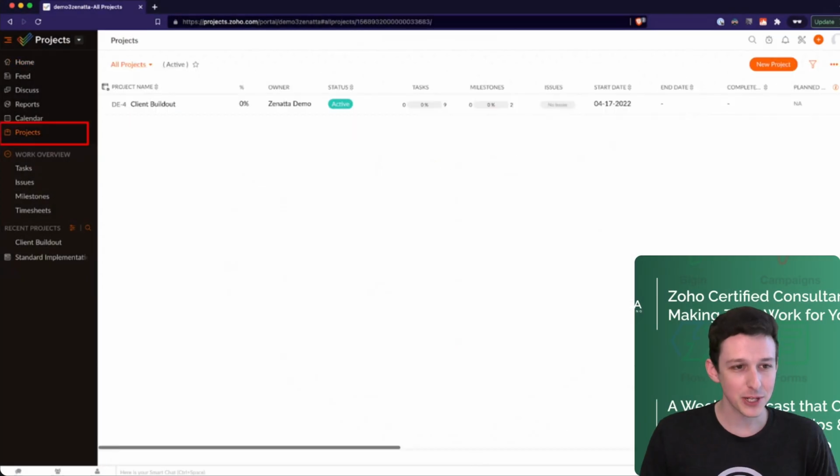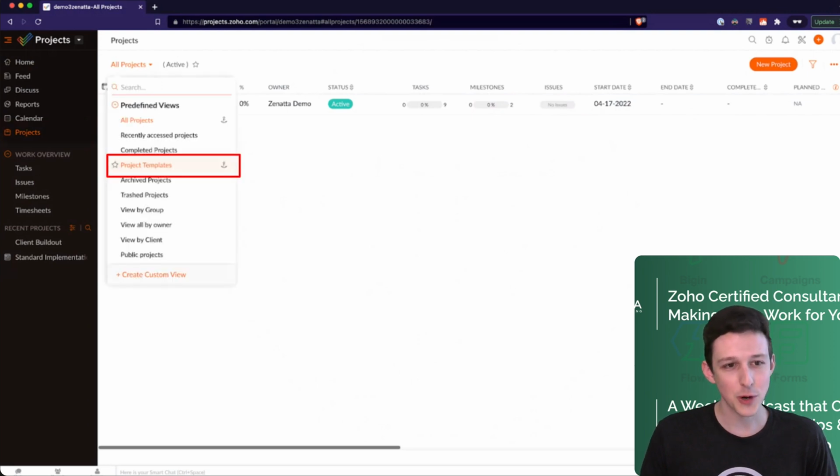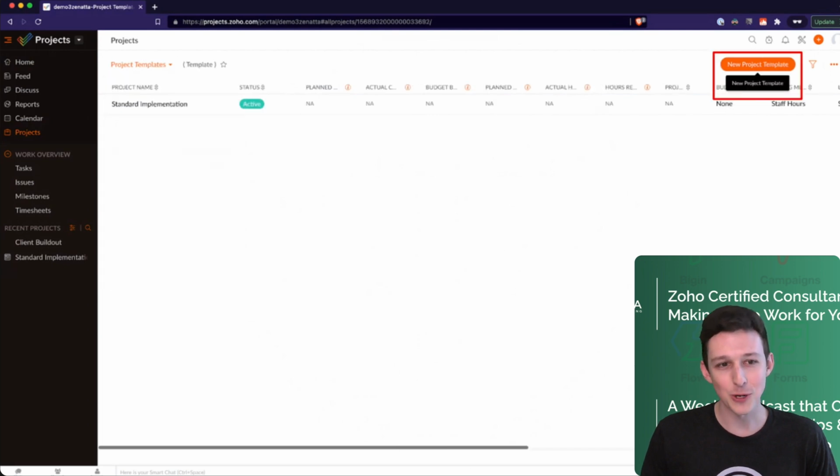So to add a template, you'll go to the projects menu where you would see all of your active projects. You'll use the dropdown up there at the top to select project templates. And then once you do that, you can go ahead and create a project template. Now, the other way to do this, if you're in an active project or one that's already running, is you can save it as a template.